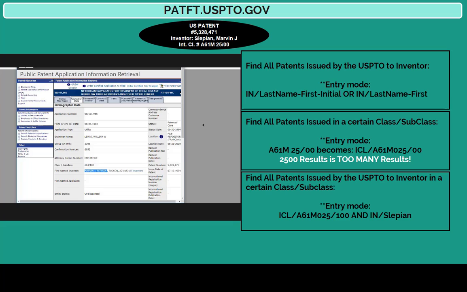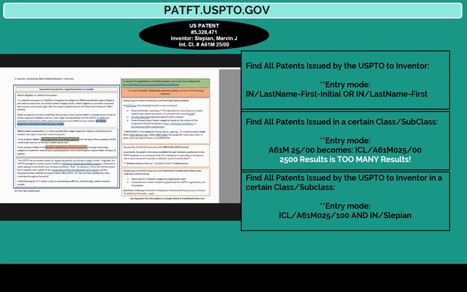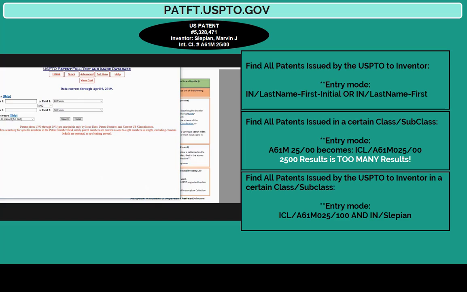The last slide we're going to talk about here is how to search for inventions by a specific inventor. So we're going to use Marvin J. Slepian as the example and take that name over to this patft.gov website, which is a patent full-text searching database. The reason I'm showing you this one last is because if you can become comfortable with patent full-text searching, then learning to search for patents in Westlaw or LexisNexis or any of the other subscription-based platforms is really simple. They have adopted the same search functionality.